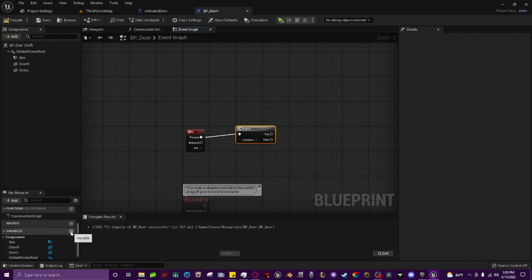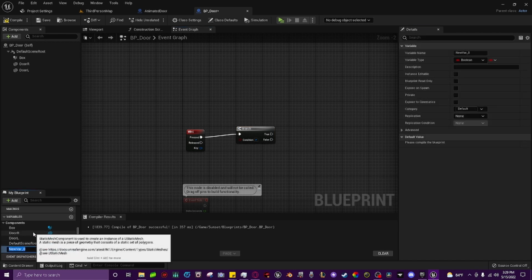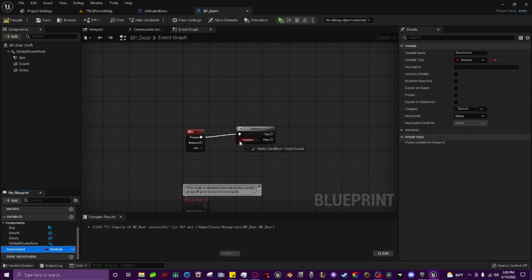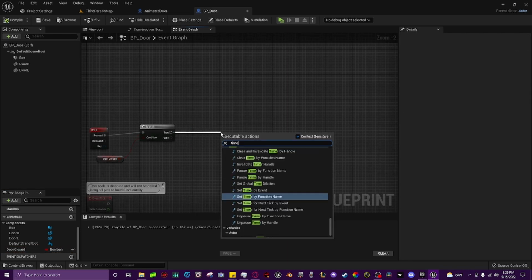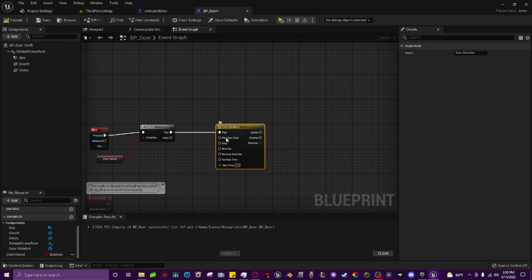Now we're going to come over here to the side and add a new variable, and we're going to call this door closed. Now we're just going to drag that and drop it on the condition, and then drag it down a little bit. Now we're going to drag off of the true and type in timeline. We're going to name the timeline door rotation, and we're going to connect the false pin to the reverse.